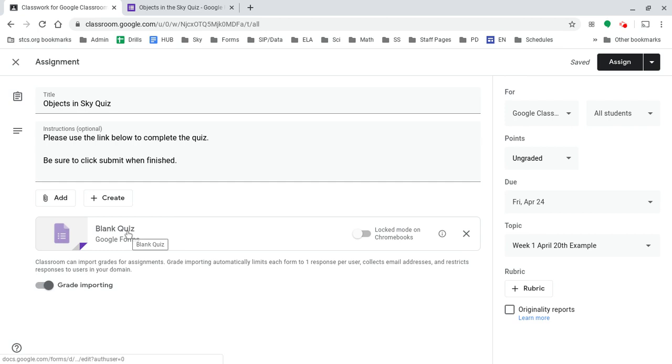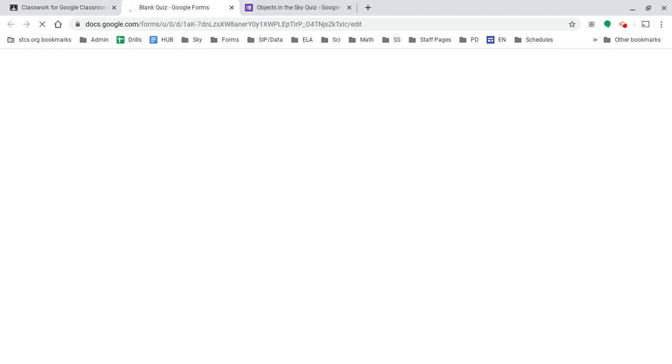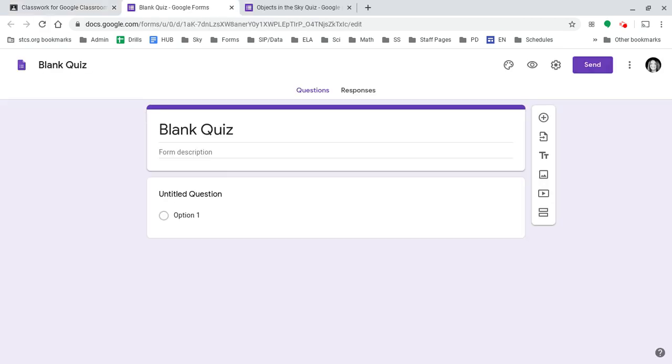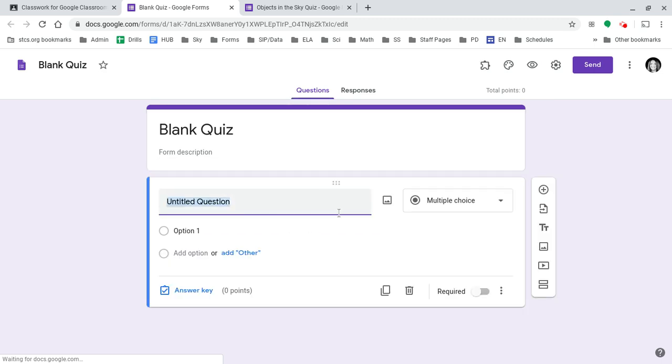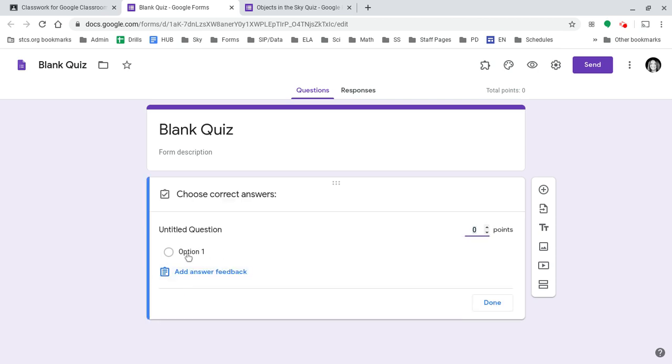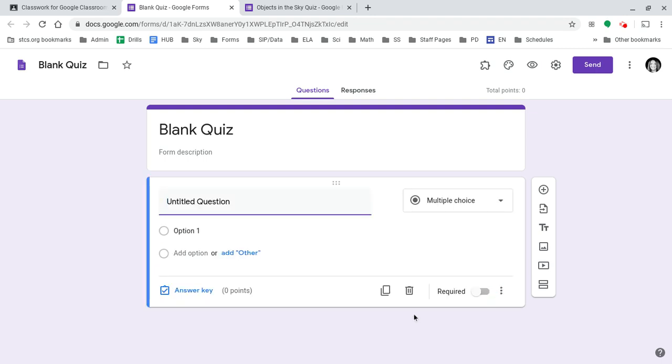When you click the blank quiz, it will open up a new tab in a new form in order for you to create it. You'll go ahead and enter in your questions. Click the answer key to select the correct answer and how many points. I would also click that it is required unless it is not.